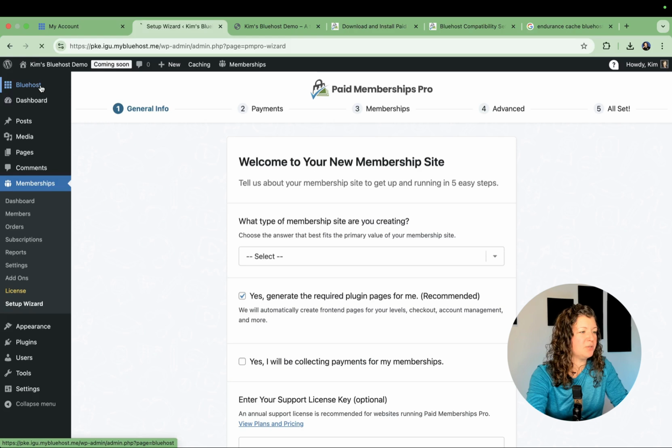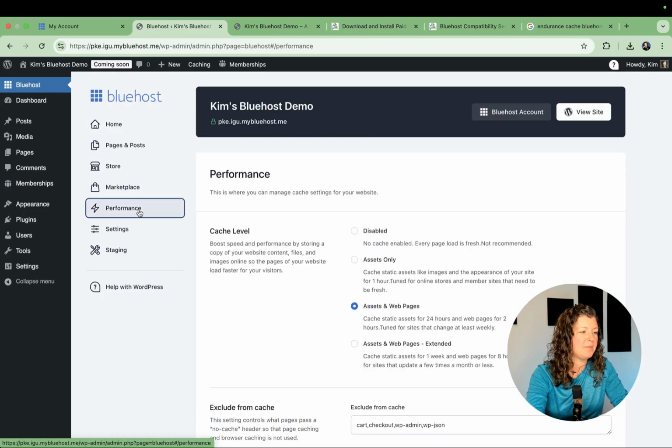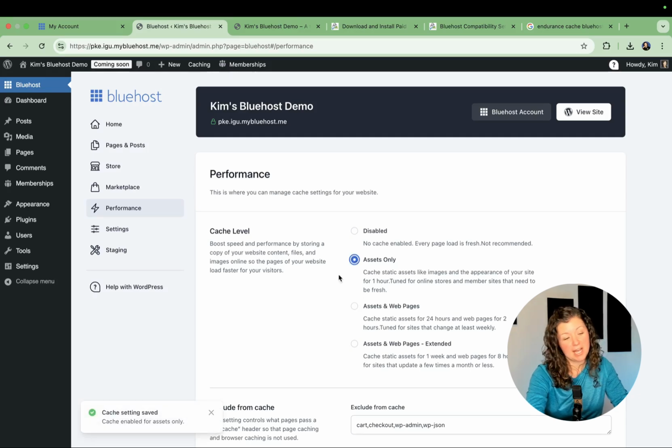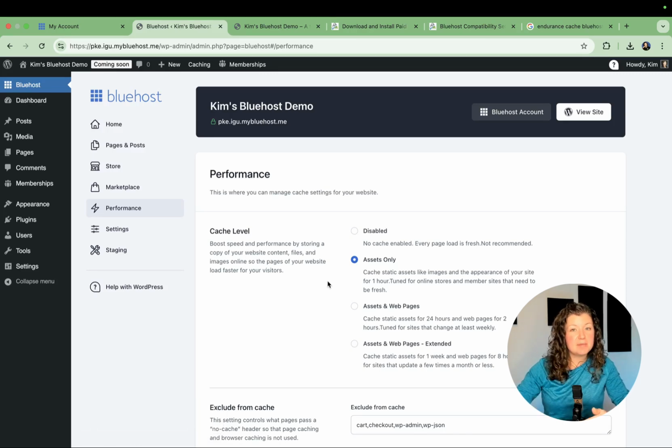So let's go back to our Bluehost area of our WordPress admin and click on Performance. And then I want to adjust this to assets only for the cache level. This just makes sure that the pages themselves, the content that needs to be dynamic based on who's viewing my site, isn't shown to the wrong visitor type. So we can cache assets only safely in a membership site. And that's it. You're now set up.